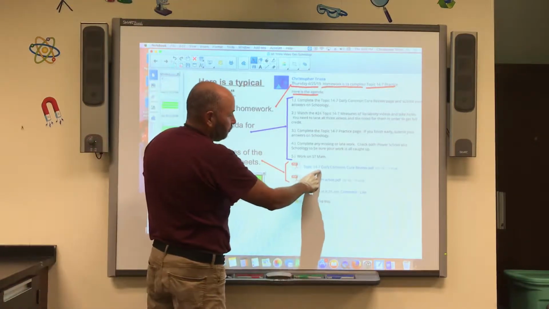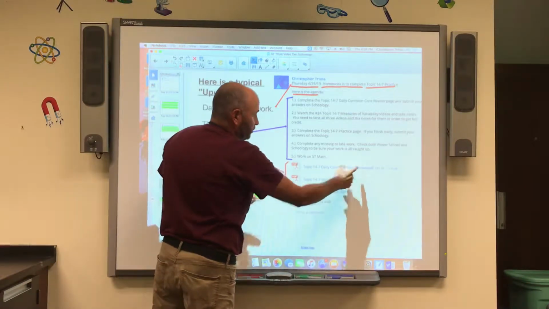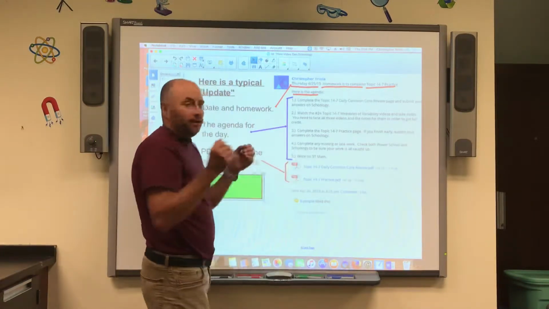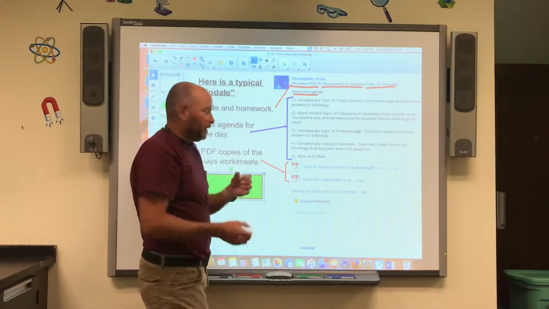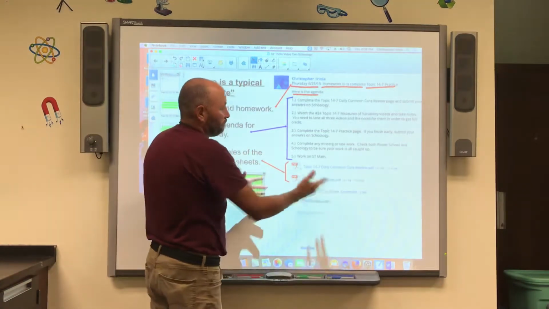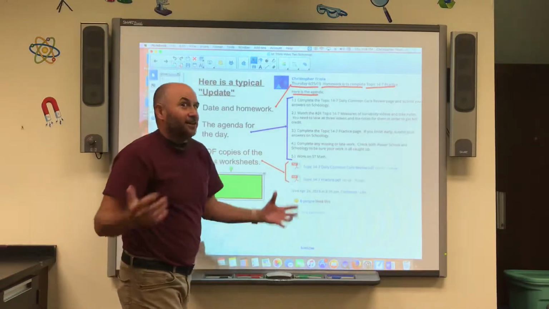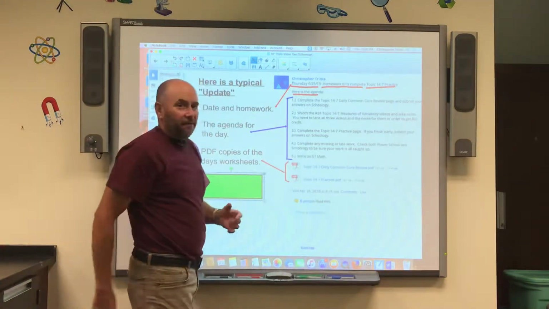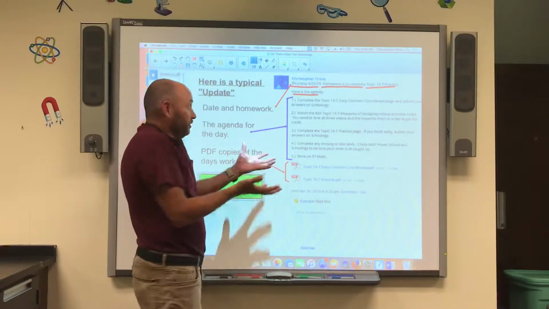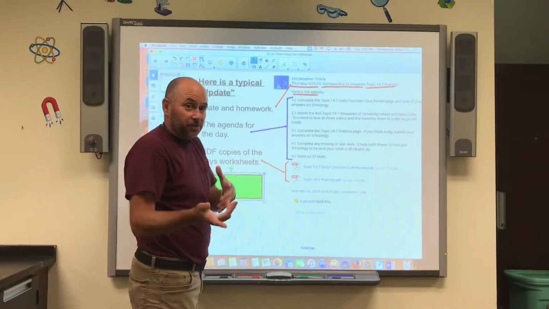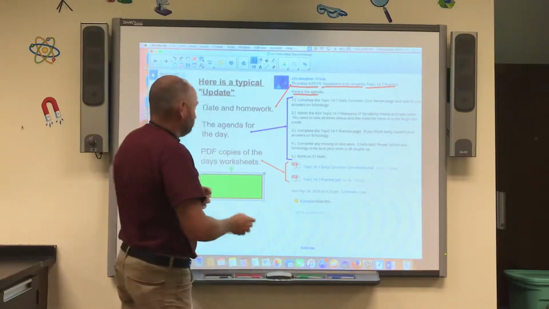So here's topic 14.7, Daily Common Core Review, PDF. Open it up, and then you have it if your child needs to make it up. Topic 14.7, Practice PDF. Your child says they didn't get it, they forgot it, they lost it. You can open the PDF, you can print it, or you can just write down the answers and tell your child to bring those in and submit them in the morning.